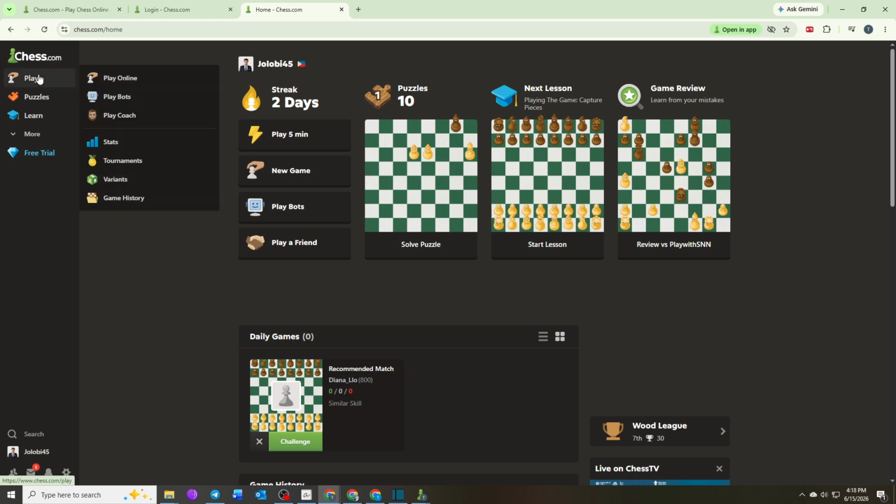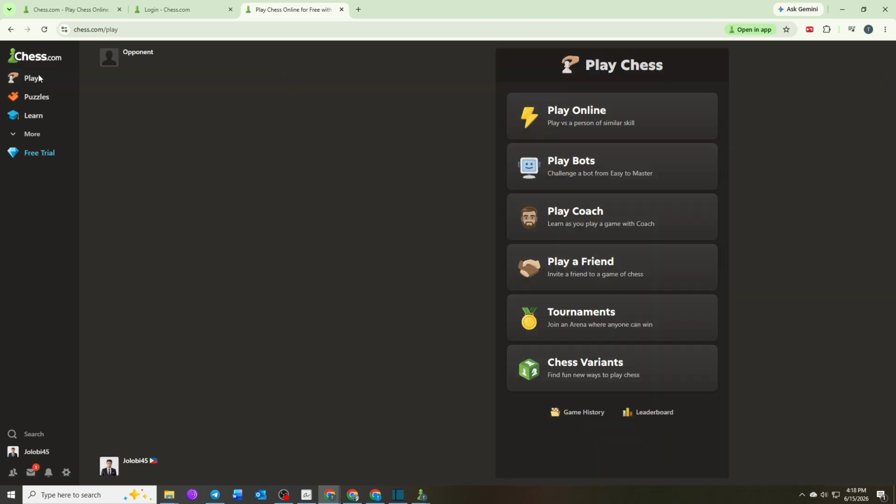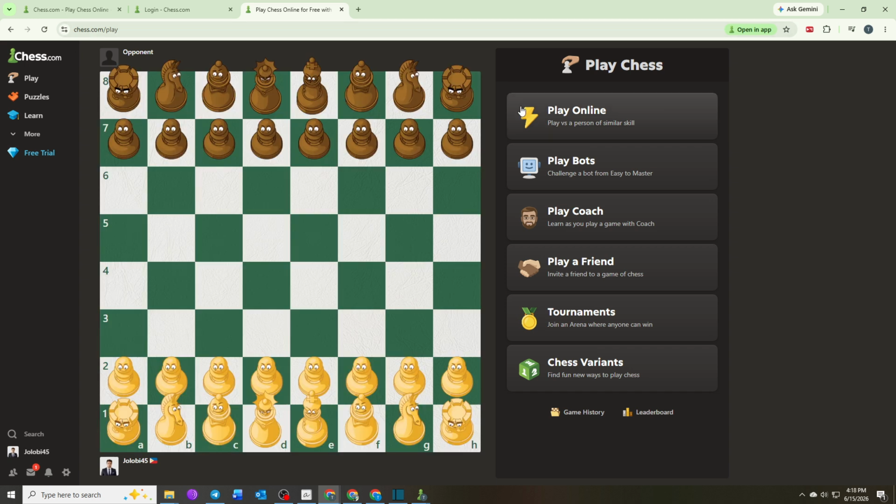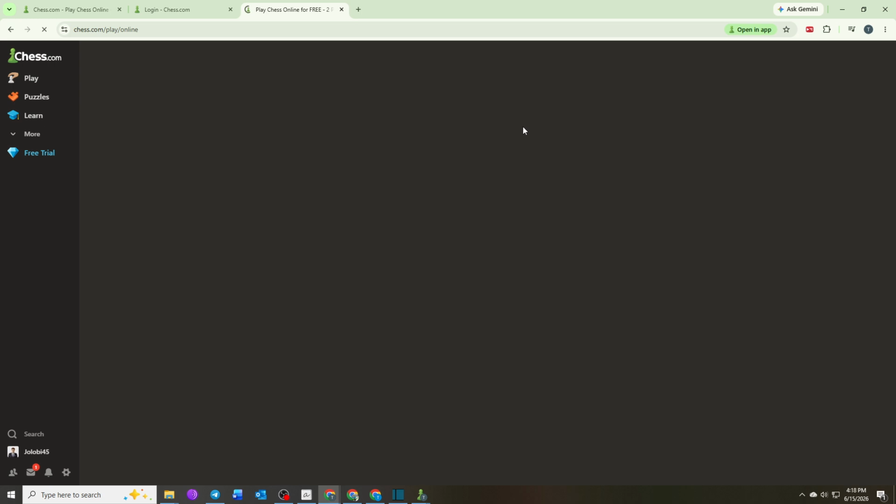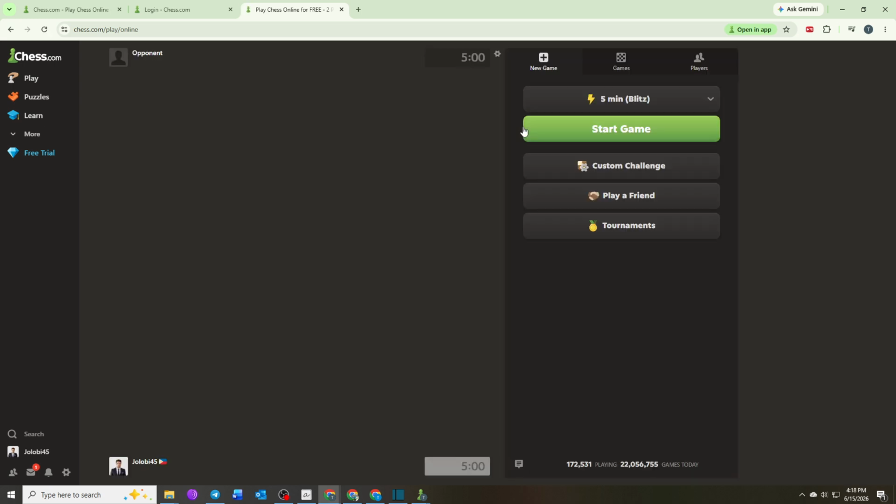This section contains the tools and settings needed to begin a game against another player. After opening the Play menu, choose Play Online to enter the online matchmaking area. Once you've started or joined an online game and the chessboard appears on your screen, take a look toward the bottom right corner of the game interface.